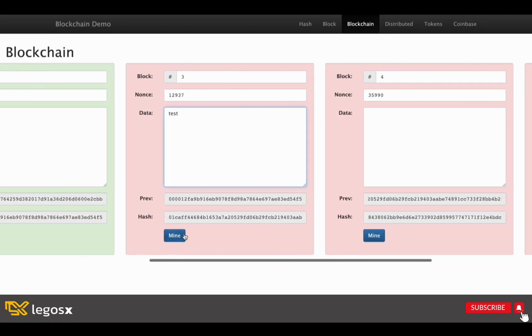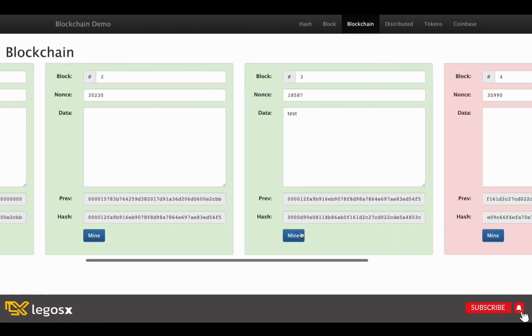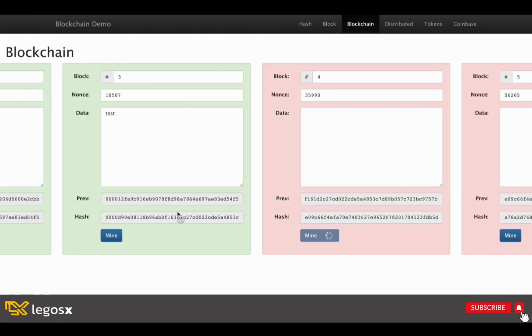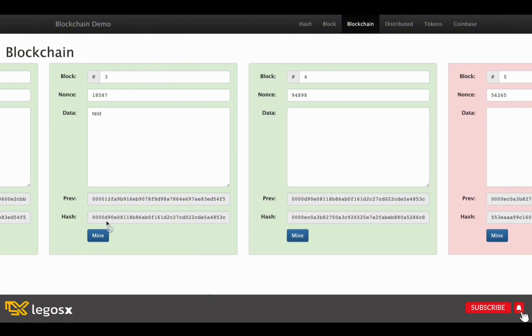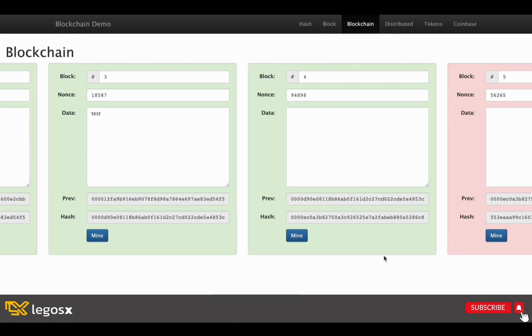Then we come back here and we need to mine block 4 again. As you can see, the new hash value for this one ends with D90E. This time, block 4's prev value needs to end with D90E for us. Then we mine block 5 again and convert its hash value into a sequence starting with the first 4 zeros.